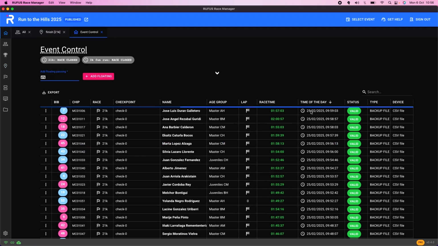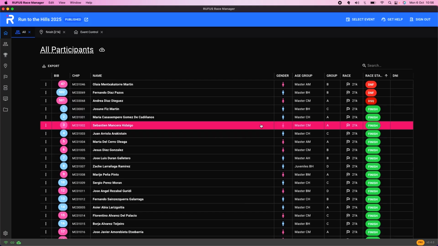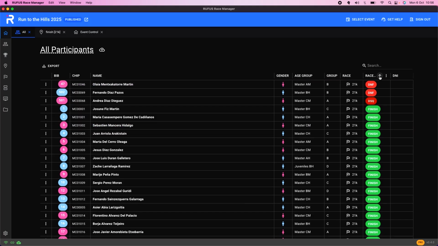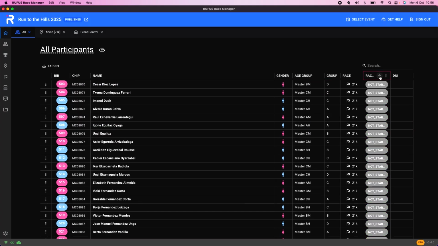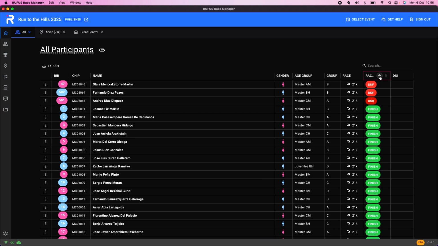or, for example, this one. So, we always have the same grids. These grids can be sorted by clicking on the column we want to sort by. We can also, for example, group data. Group by two or more fields.